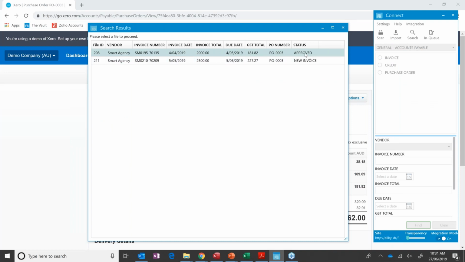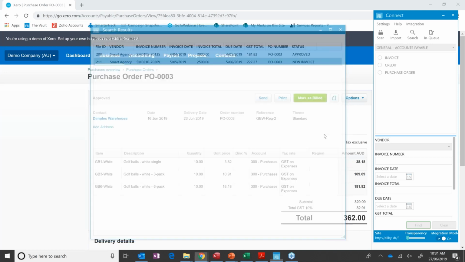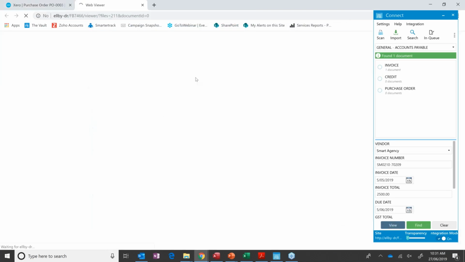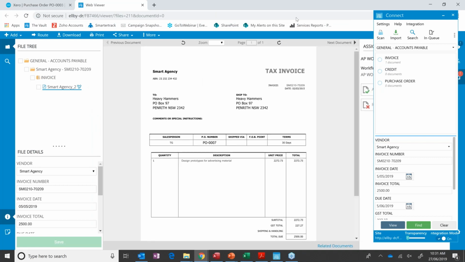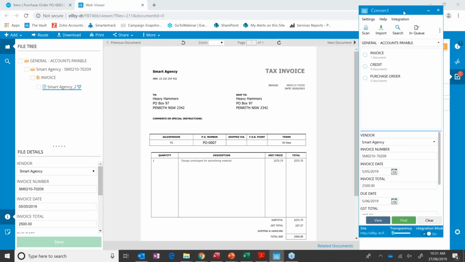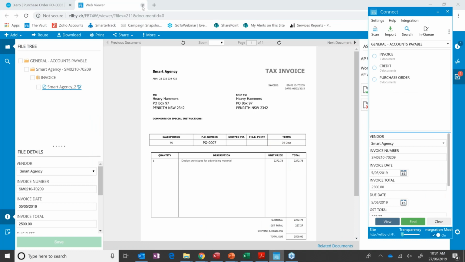I can see over here straight away, one's been approved, and that one's my new invoice. Okay, that's the one I want to open up. We'll go view, and I've got my invoice that is, as you can see over here on the right, currently in workflow. So I can then go and action that if that's what my task was.